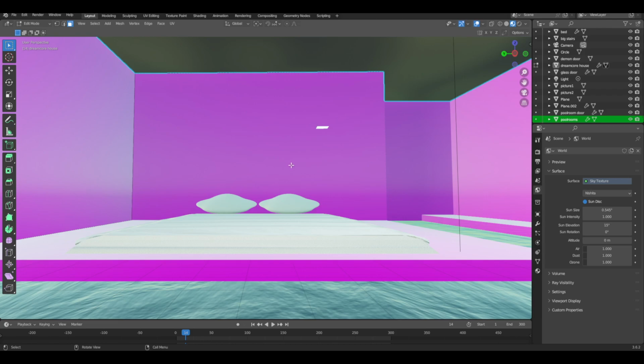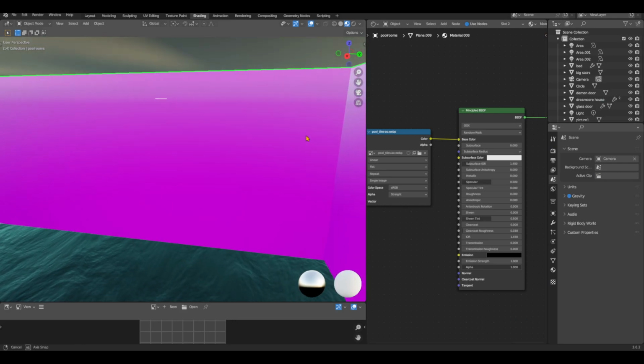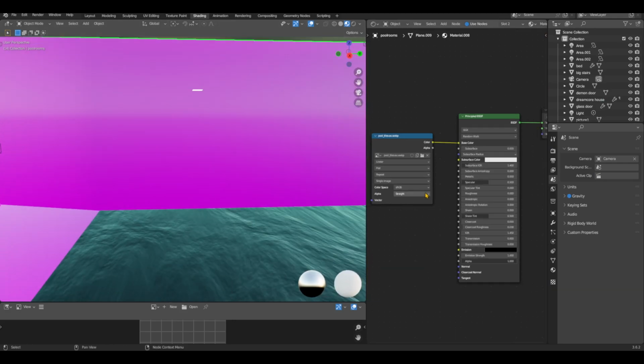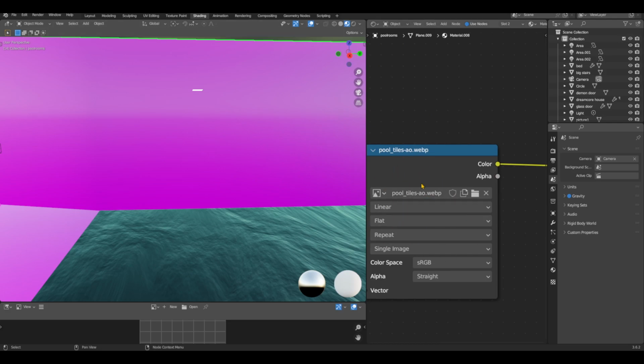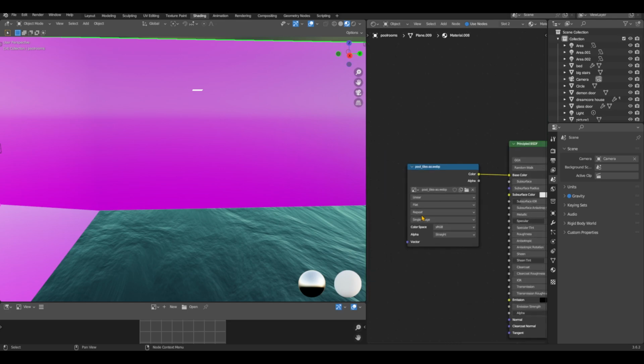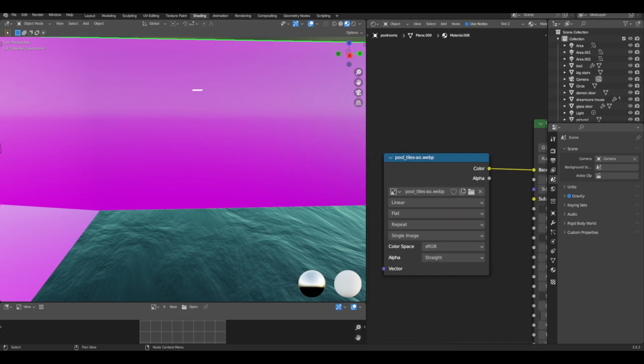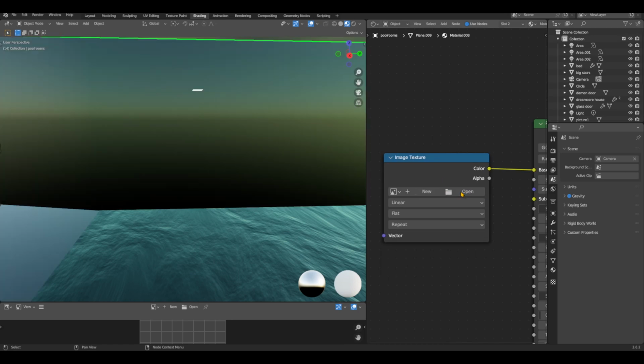Okay, so now our next step will be to go into object mode. We're going to click the pool rooms, then we're going to go to our shading tab. As you can see right here, we have our pool tile texture, but there is no pool tile in my file, so it's kind of useless right now. So it turned black and everything because there's no texture or anything.